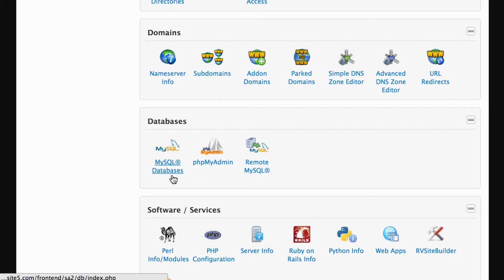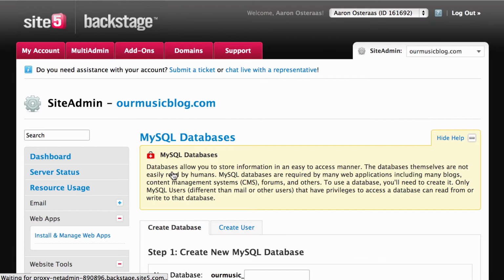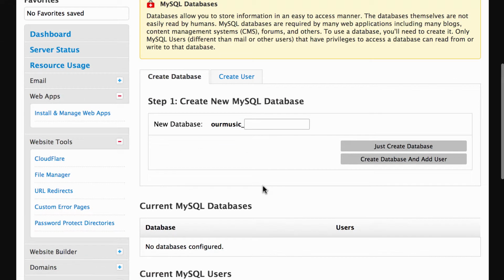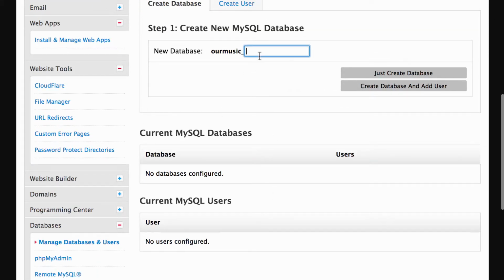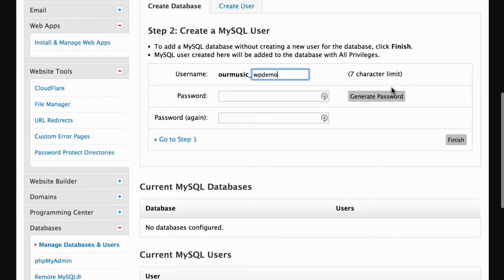So what we want to do is open up MySQL databases, and what it's going to show us is how many databases we have at the moment, how many users we have and so on, and you can see it's all blank. So what we want to do is create a new database. We'll call it ourmusic_wp demo, and we want to click on create database and add a user.